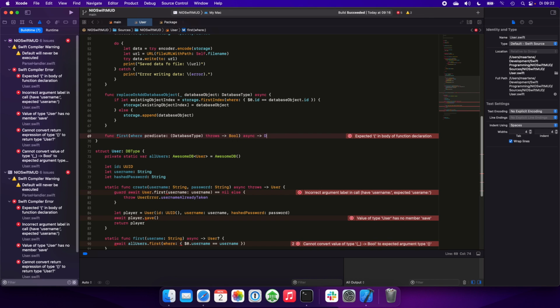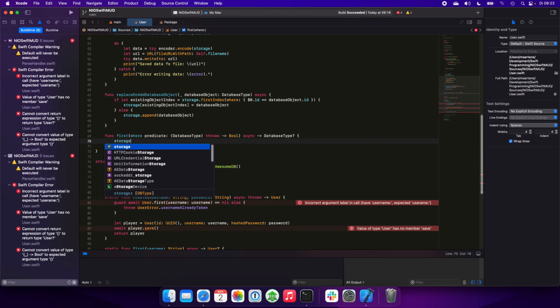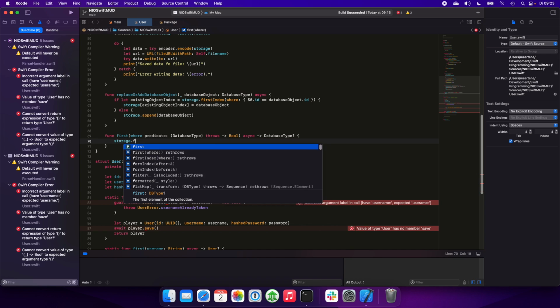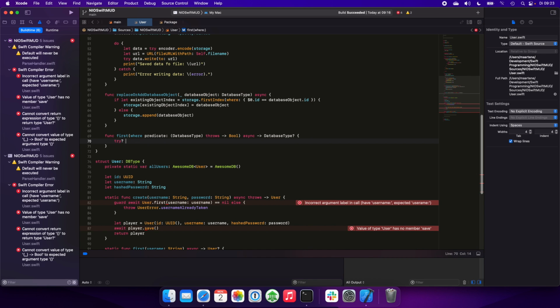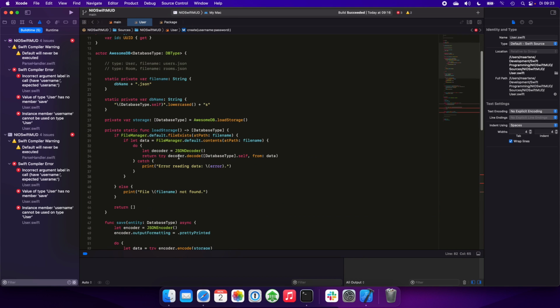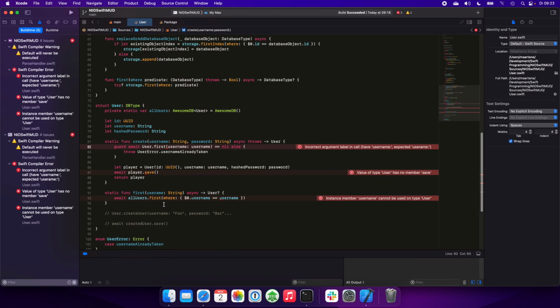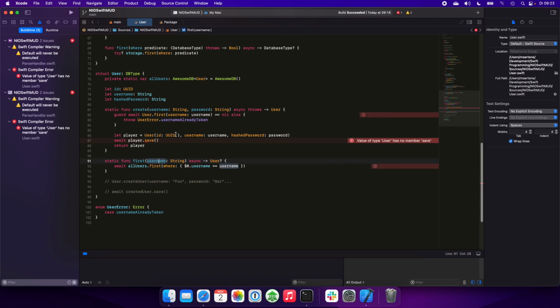And this might send back a database value of database type, and then we can just do storage.first, and we can send in the predicates. Then we have user name. His name. Sure. So that should take care of the first error, because we're now able to find users.